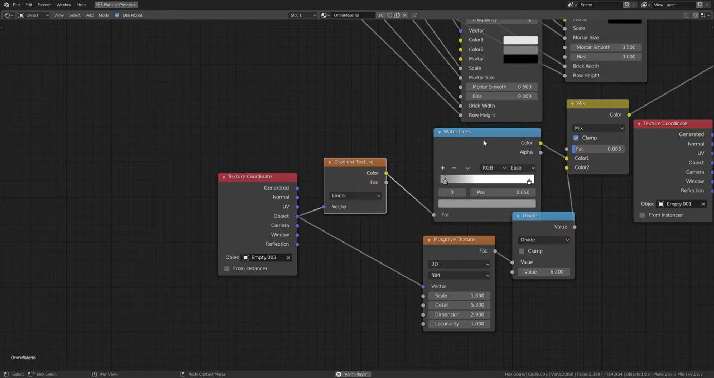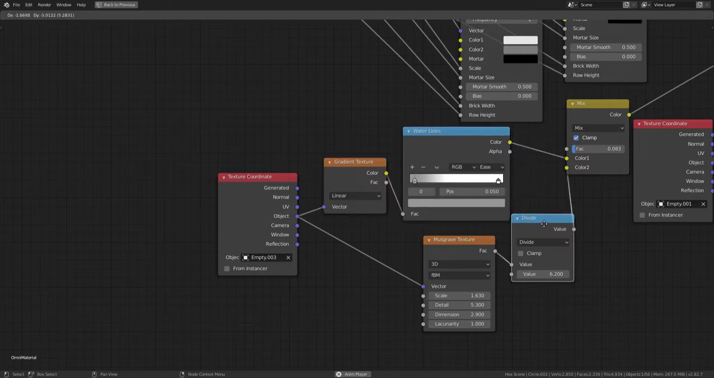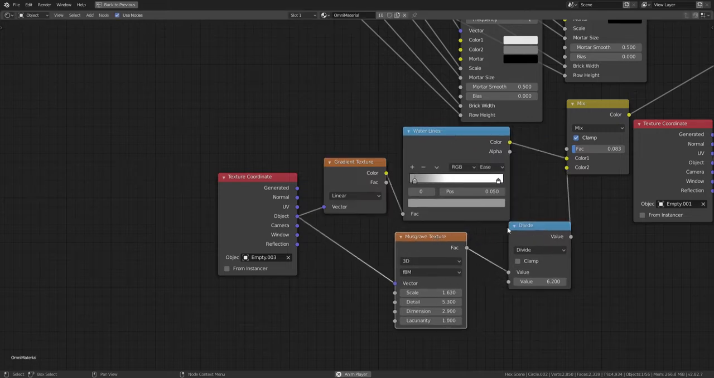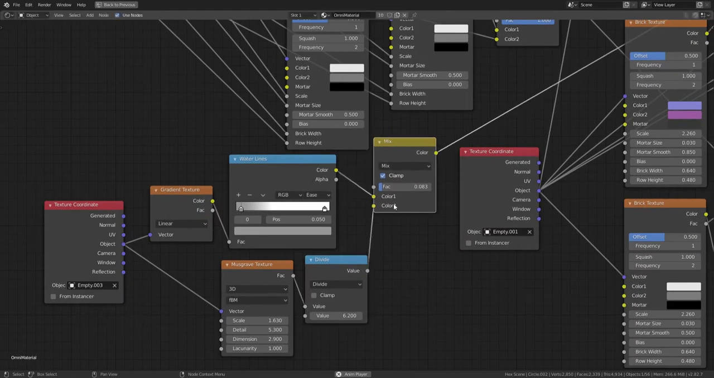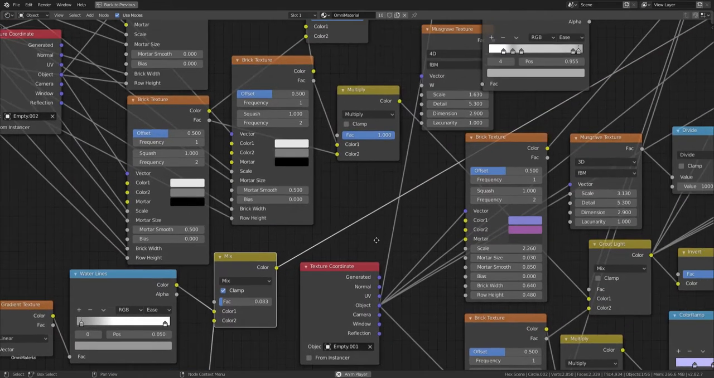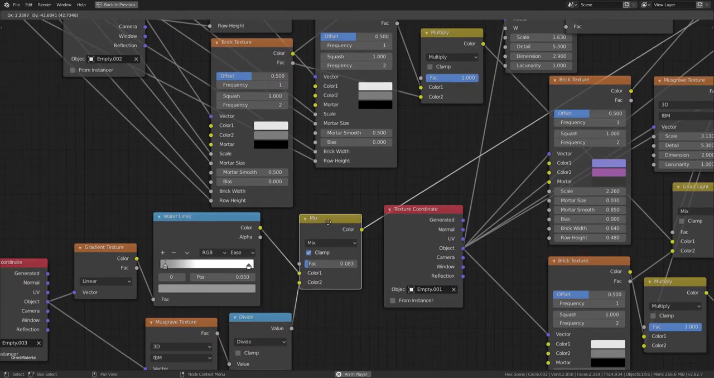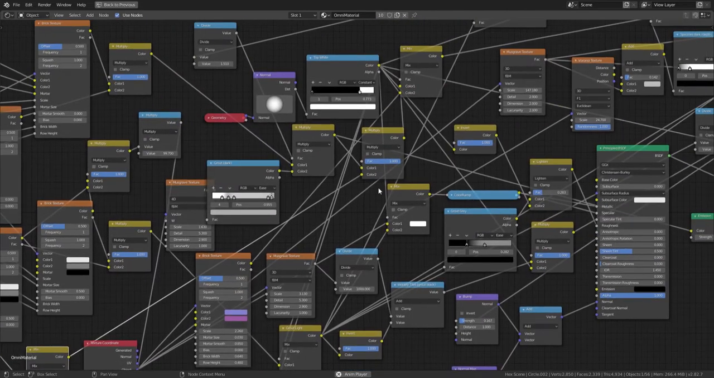And then I've got those two. I've got a divide on the Musgrave just because it tends to be too intense. Then I'm mixing those together just a little bit so that the Musgrave texture doesn't overwhelm it. And that is the color. Then that gets blended in here with a multiply. I'm using a lot of multiplies to mix stuff together.